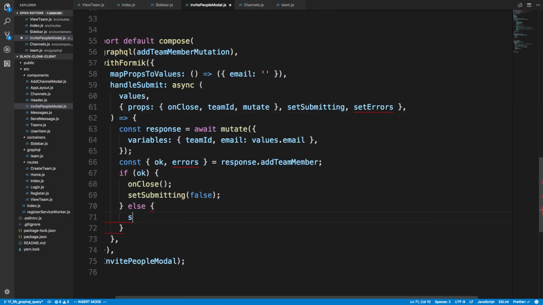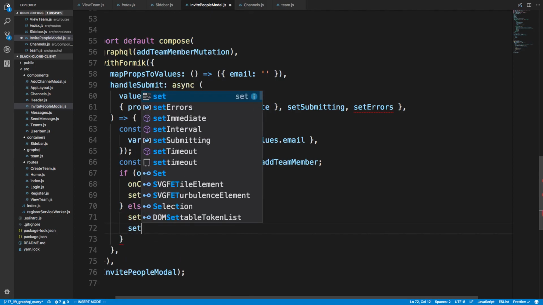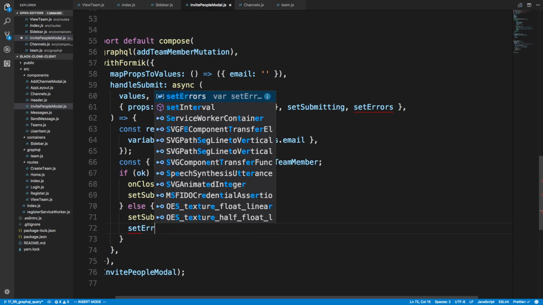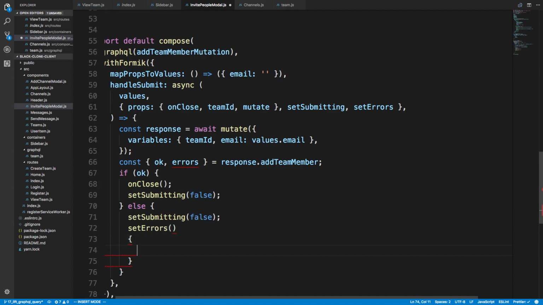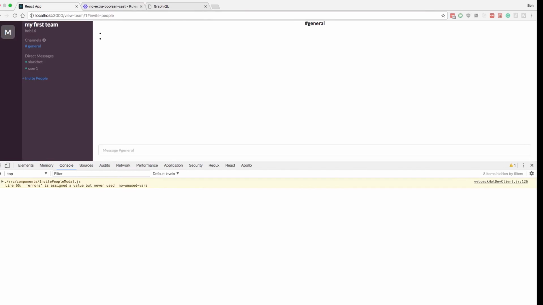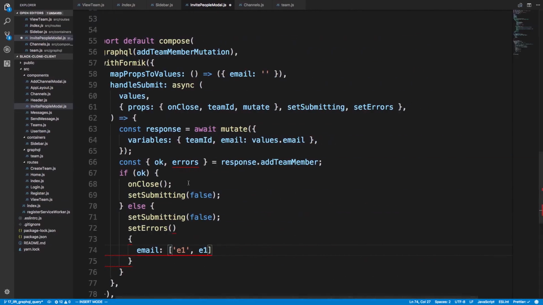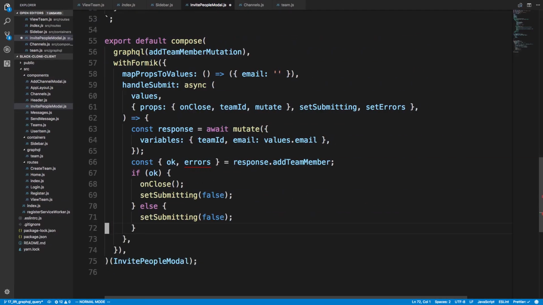And so we can set submitting is false, and then we set our errors, and we're going to pass an error object. Now the error object needs to be an object that looks like this, and we get an email, and it's going to be like an array of errors. So error 1, error 2. But if we look at what the format of our errors are right now, let's just show you what our errors look like.